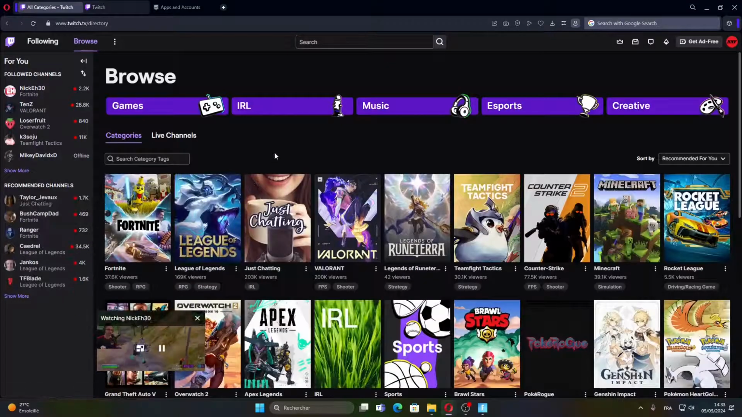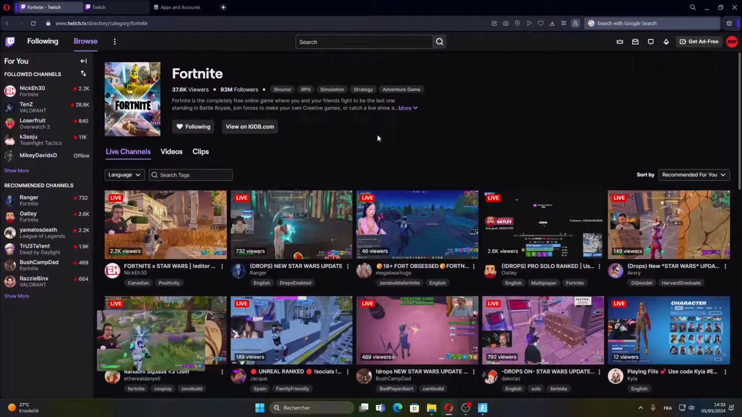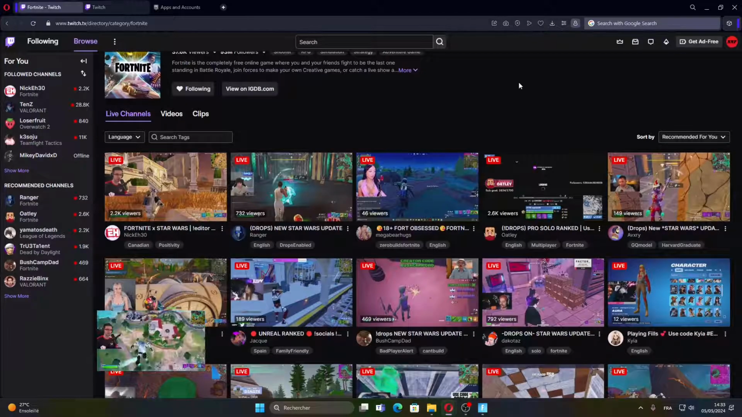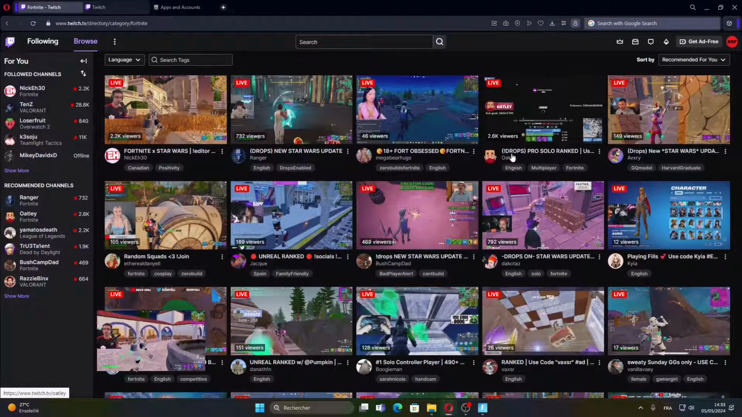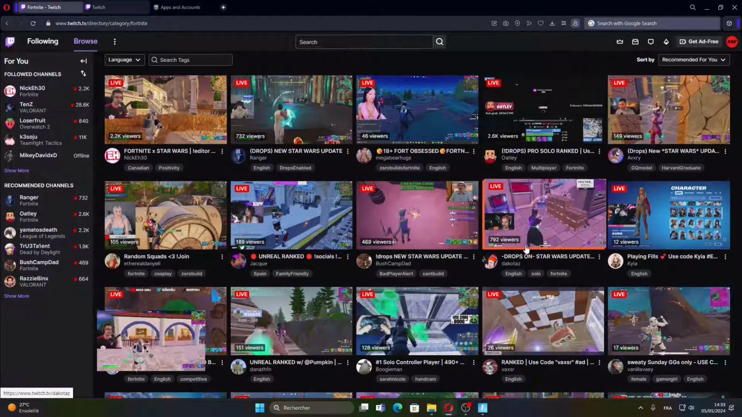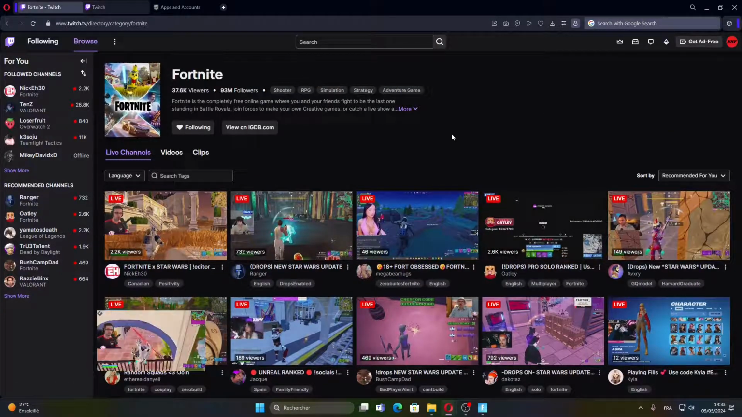So let's say you are doing a Fortnite event, you're trying to get some Twitch drops for Fortnite. You go to the Fortnite category right here, and you'll see a bunch of streams, and some of them are going to have drops enabled. For example, this stream right here says drops. This stream says exclamation mark drops, this one as well, and so on. You just click on that stream and start watching and wait for the Twitch drops.